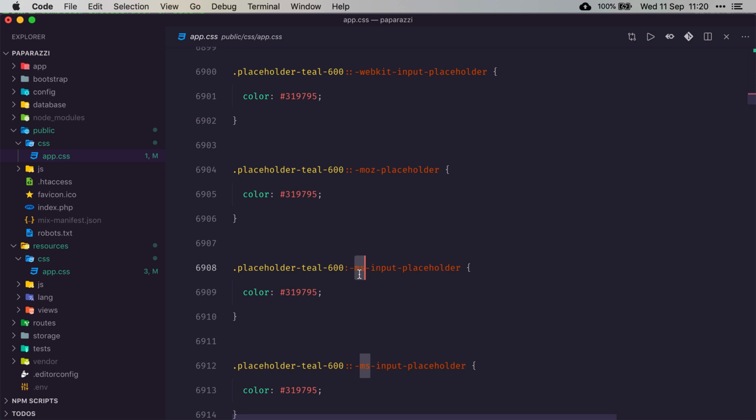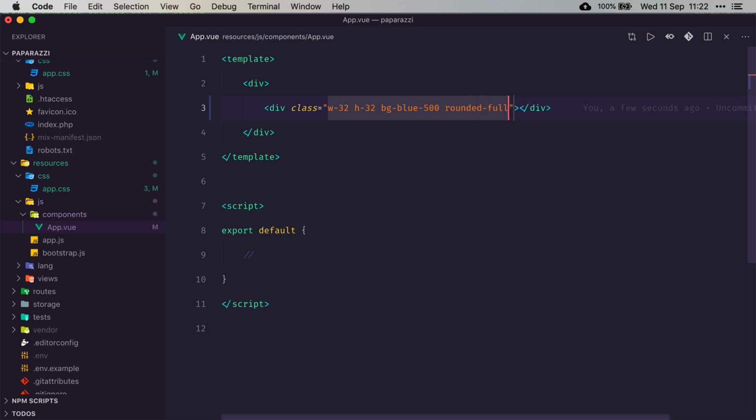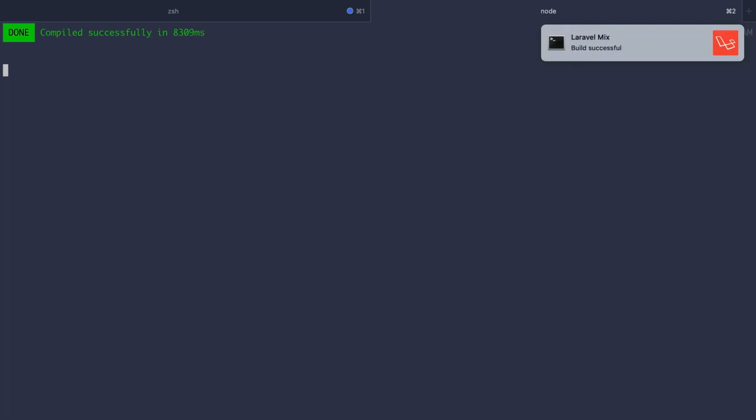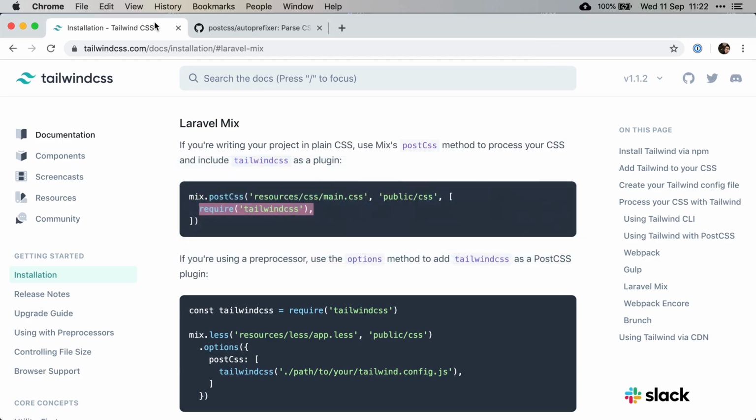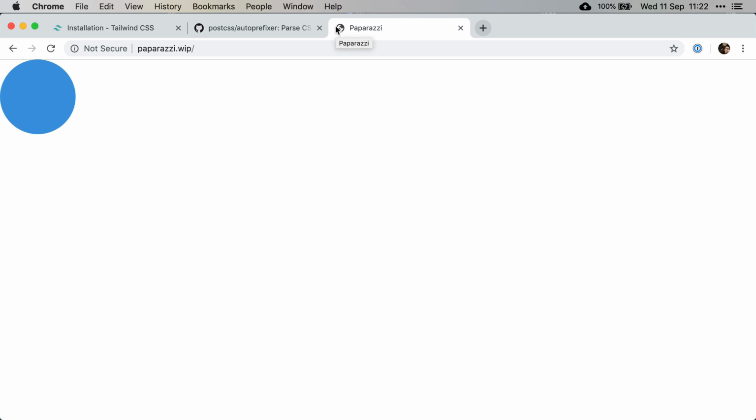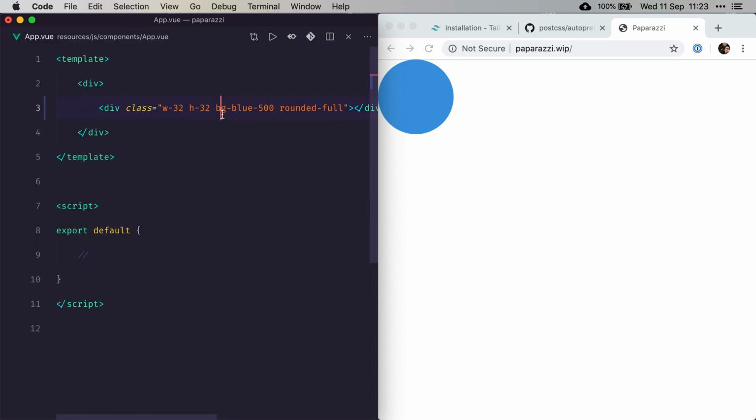Now, to make sure everything is working properly, let's go to our app component view, and let's try and create a blue circle in the middle of the screen. So we'll give it a dimension of 32. We'll make it blue and round it full. Let's have a look at that. So I'm going to start hot reloading. And we're going to open our paparazzi application. And that's all working. I'm just going to place our editor and our browser next to each other so that we can instantly see the change that we make.